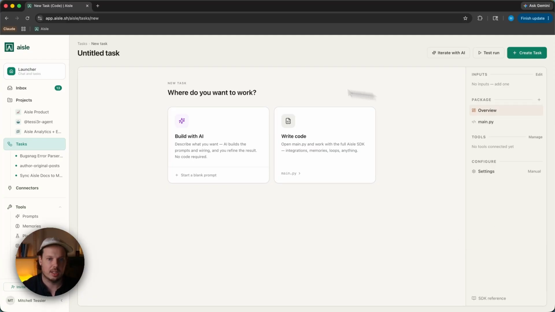So we're going to start here. This is the new task screen, and you'll see there is this main panel here in the middle, and then there is this right-hand toolbar. And what we're going to do is build a quick task that fetches a meeting summary from Fathom, which is a meeting recording tool, and then composes a small tweet that summarizes that meeting. And we're going to do that by using the AI builder.